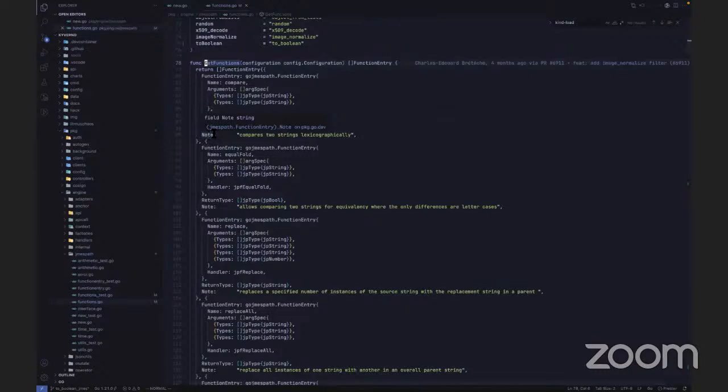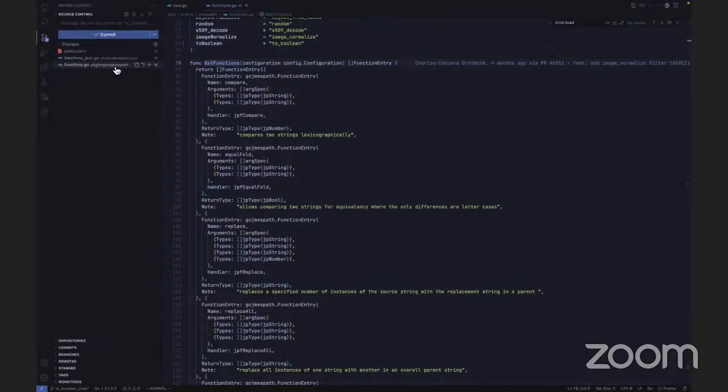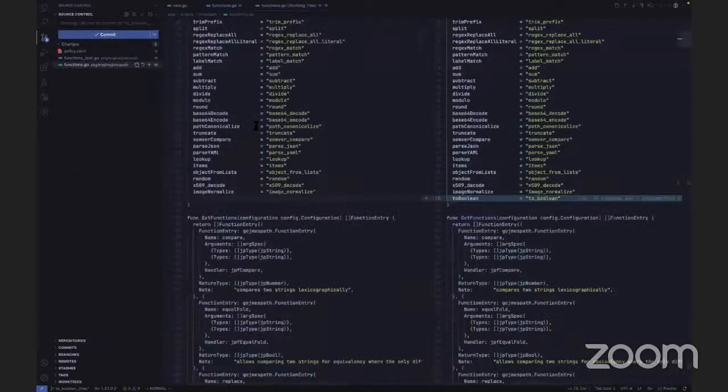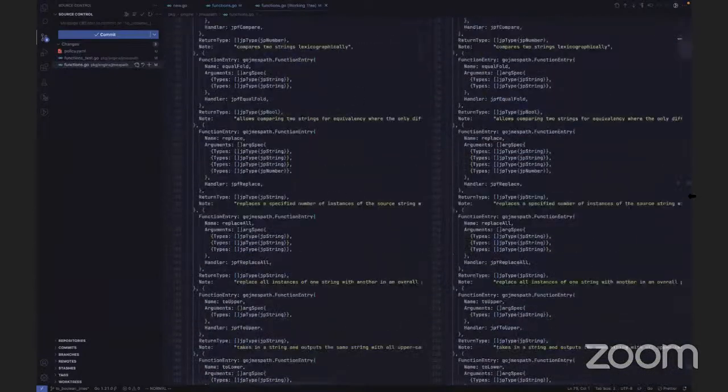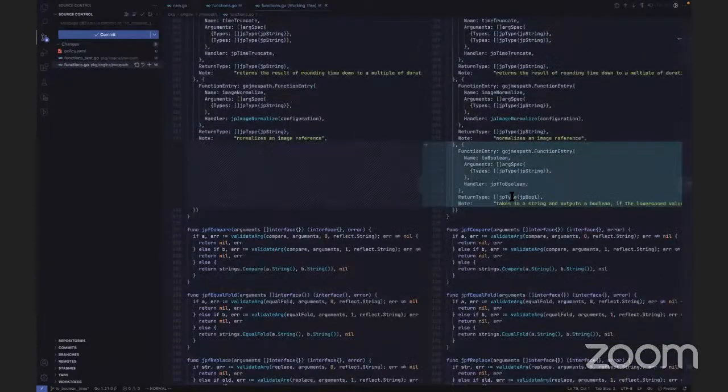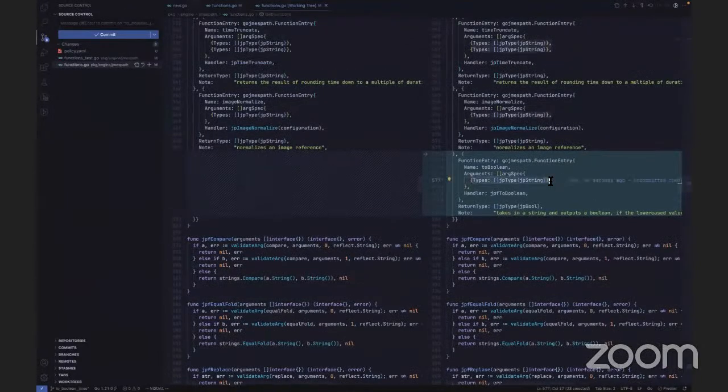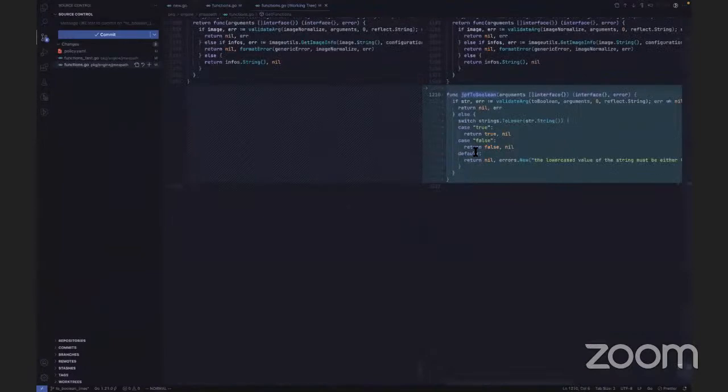So let's say after spending some time with this code and understanding the issue properly, I have come up with the solution and I have also written the test. So here is the code that I have come up with. So basically what I'm doing is I am adding a function entry called toBoolean, which will take a string as an input and it will return a Boolean. And when this function is called, it invokes a toBoolean function.